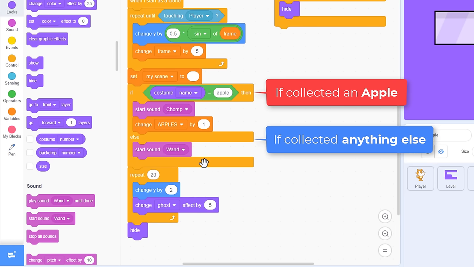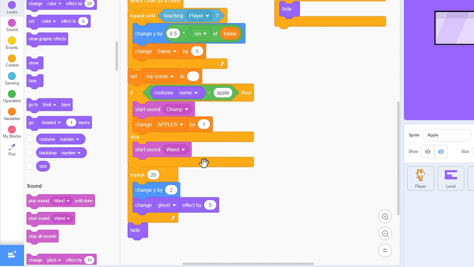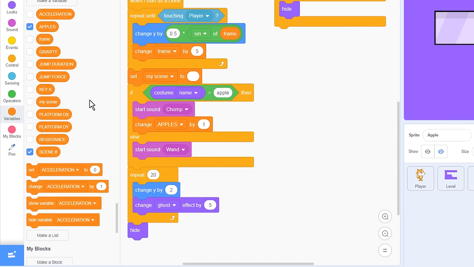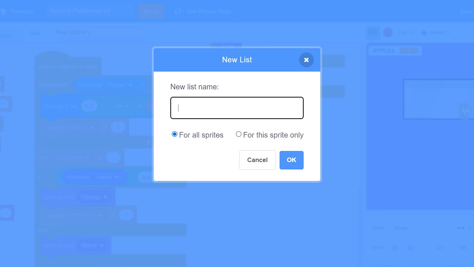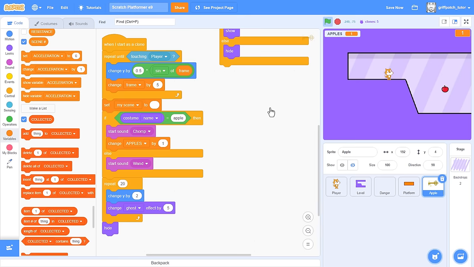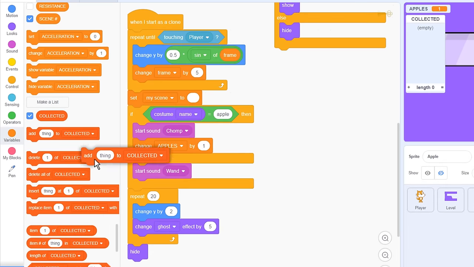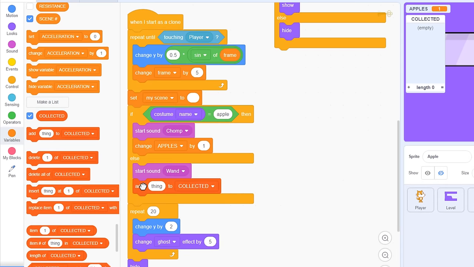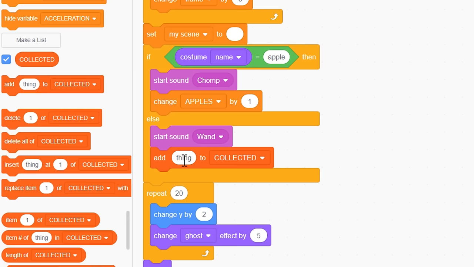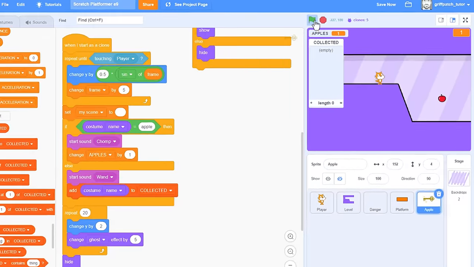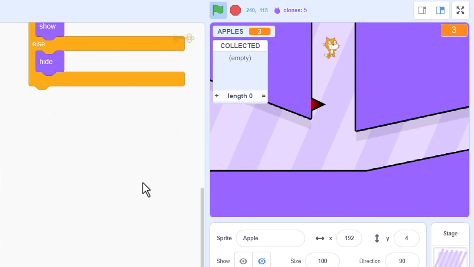No, we need a completely new way of keeping track of the other special items we have collected. To do this, how about we use a scratch list? Click to make a new list, and we'll name it Collected, and mark it for all sprites, so its data can be shared throughout the project. What we'll do is add an item to this new list after playing the wand sound. And what we add must uniquely identify the object we've collected. So why not use the costume name again? Shall we see what that does? Run the project. Ready?